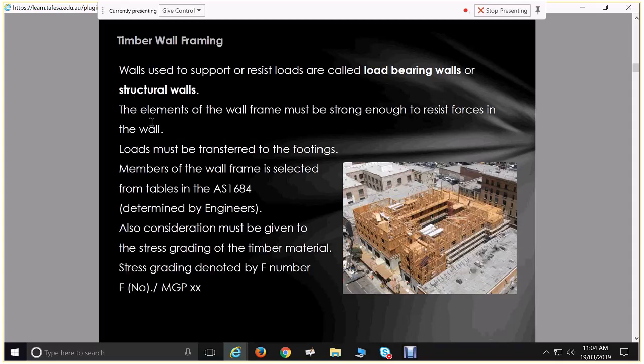So the wall frames have to be strong enough to resist those lateral loads, so loads from the wind pushing sideways, and also the gravitational loads, everything that's imposed on top of the building. To do that, and you've got to learn this in your timber framing design, or you'll learn to do that next semester eventually, but with your timber frame design, I'm hoping you'll go through different stress ratings of timber.